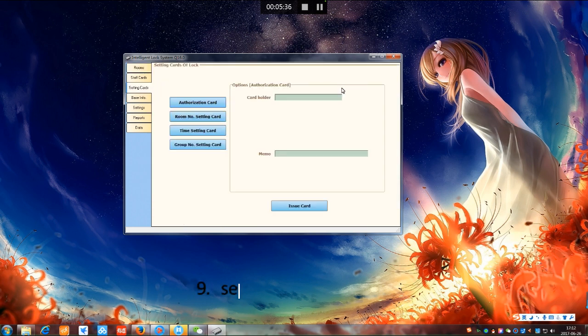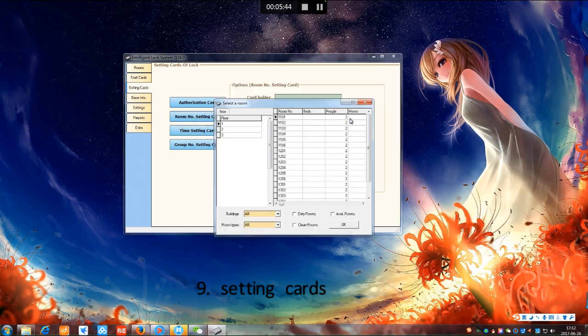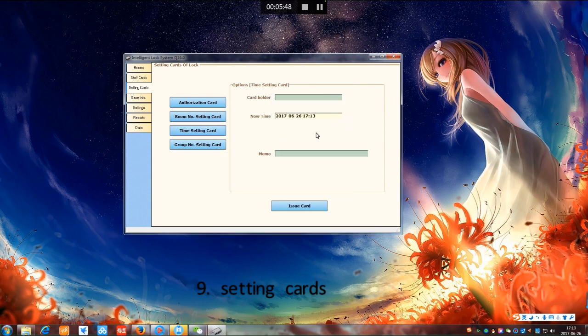Step 9. Setting cards are used to setting room locks. Authorization card is for giving the permission to do any operation on the lock. Room number setting card is for changing room number.